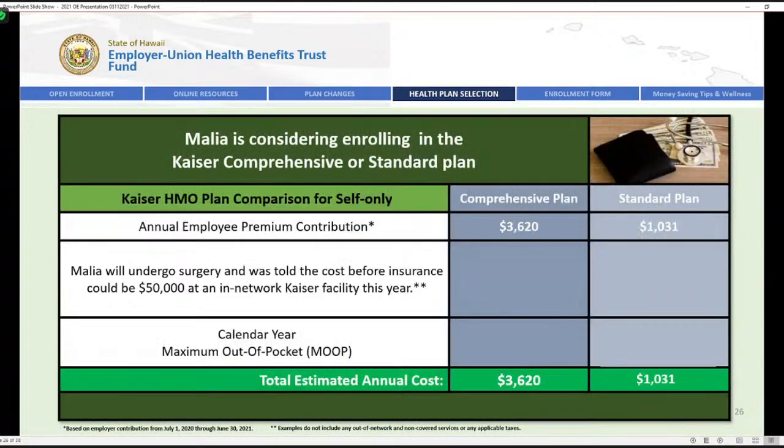Okay, last up, we have a Kaiser Permanente example. So they have two plans, a comprehensive and the standard plan. Comprehensive for a whole year for premiums is 3,620. For the standard plan is about $1,030. So Malia will undergo surgery and was told the cost before insurance pays could be $50,000. Okay, so under the comprehensive plan, there's actually no charge. Okay, that's why it's called the comprehensive plan. It's really good. Things like surgery, you don't even have to pay anything. Okay, so it's just the premiums for that year, 3,620.